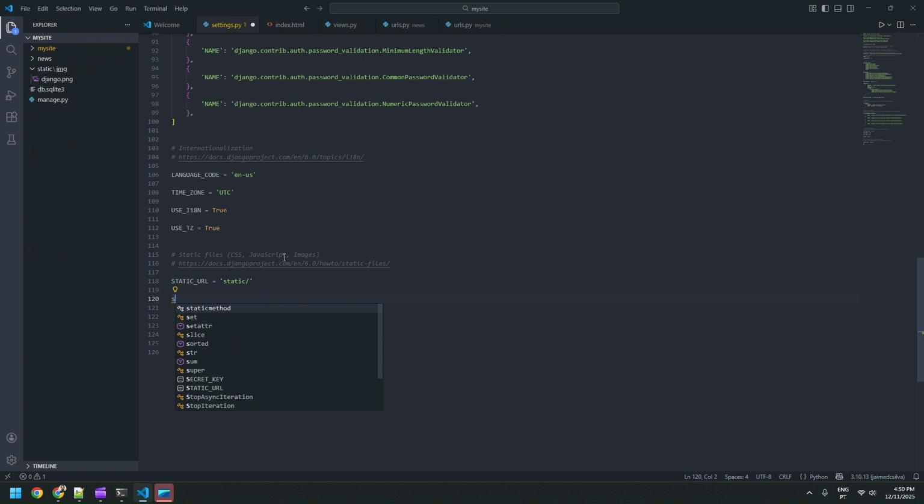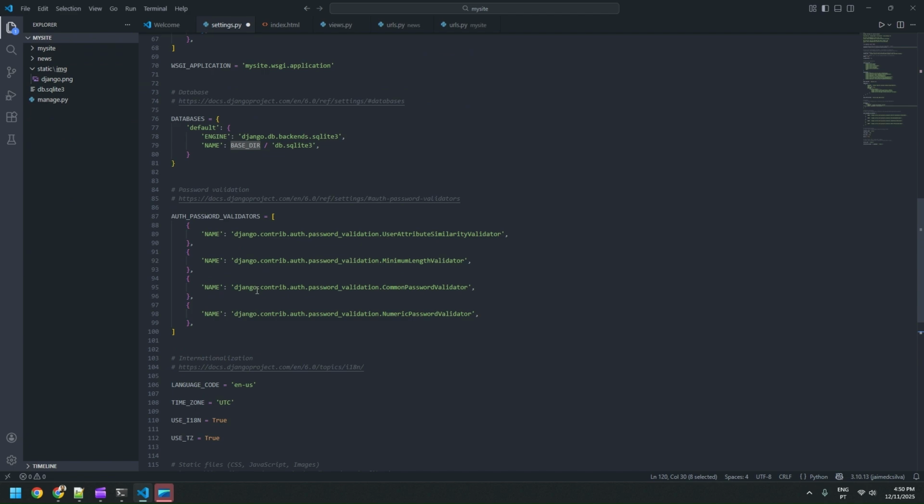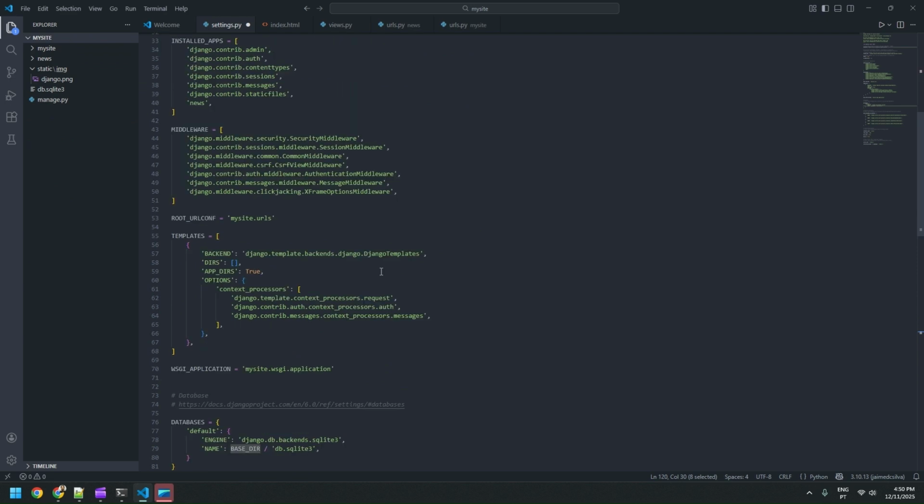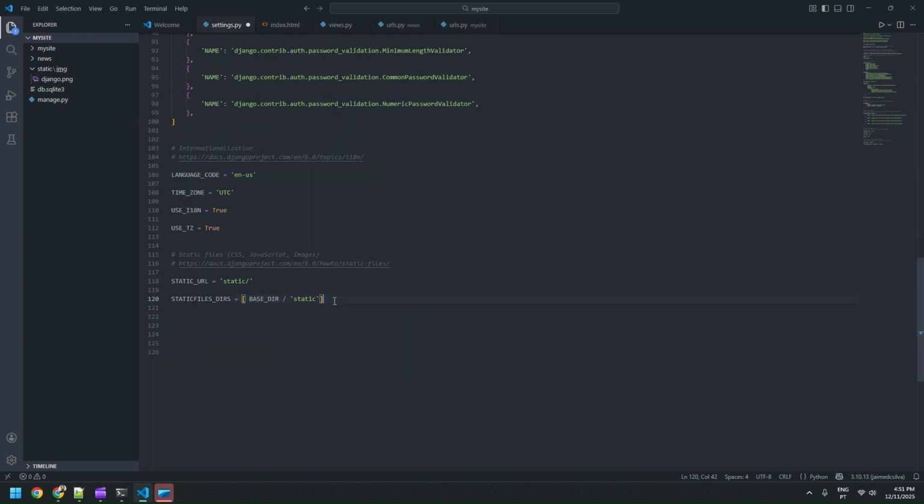So let's define in caps lock STATICFILES_DIRS, and make this a Python list with BASE_DIR slash static. Django will look up for your static assets in this directory. Now BASE_DIR, it's defined up here, and it's the base directory of your project. So it should work fine just like that. Okay.